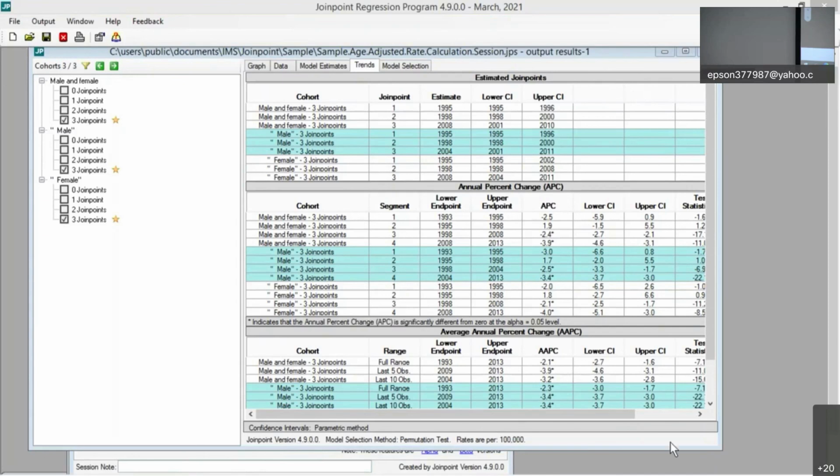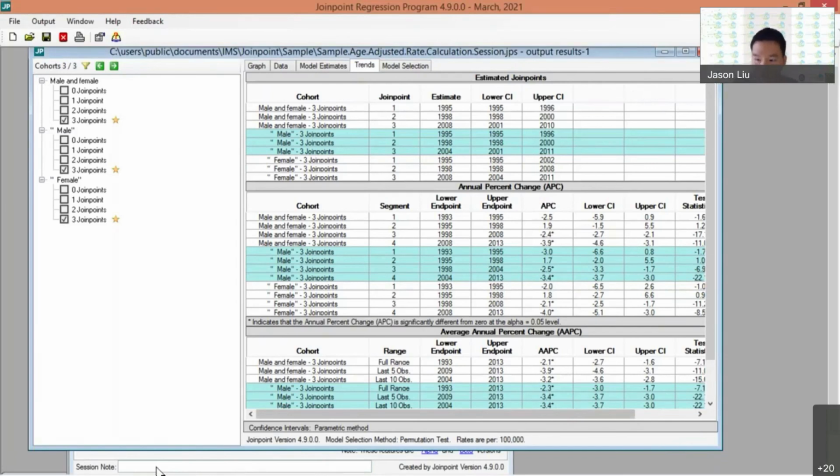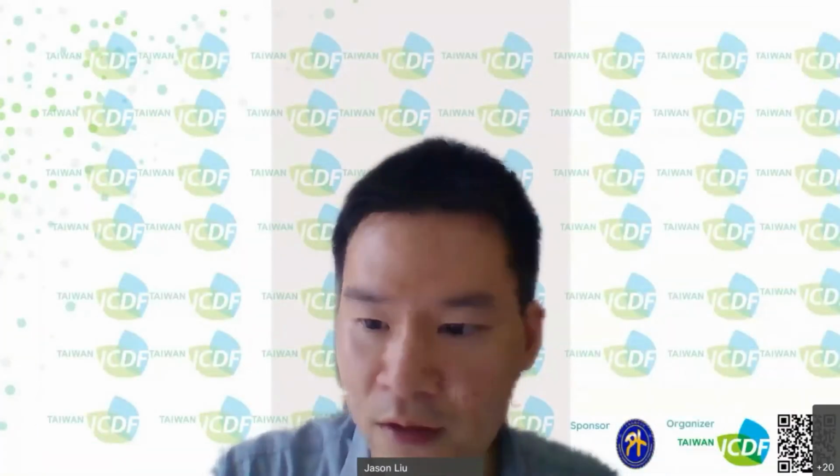Can we use this tool only for cancer data or for any kind of disease or other situation? Okay, thank you for your question. Definitely, this can be used for any type of disease, not just for cancer data. You can use it for cardiovascular disease data, infectious disease data, anything. So it's really flexible.